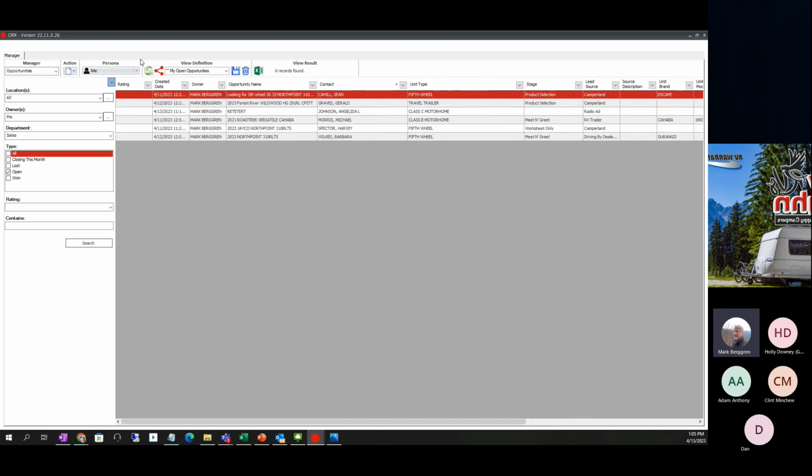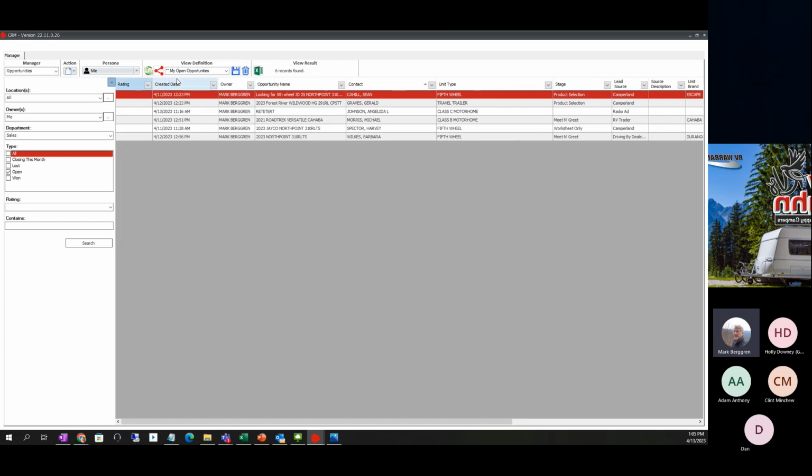So this is the screen. When did I create them? I can organize it by creation date. So that's my most recent. I created an opportunity yesterday, 2 the day before, 3 the day before that.